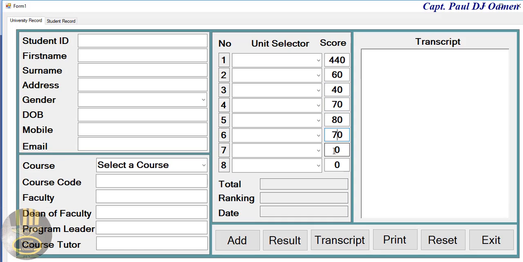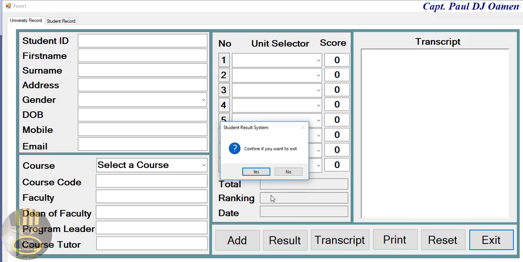Right, and click. There we go. That's fine. So we can enter a value in here now. Alright, that is fine. Okay, the next thing now is we also need to determine the ranking.